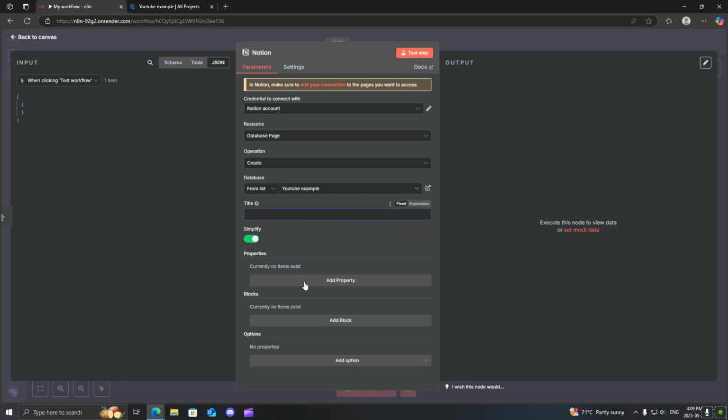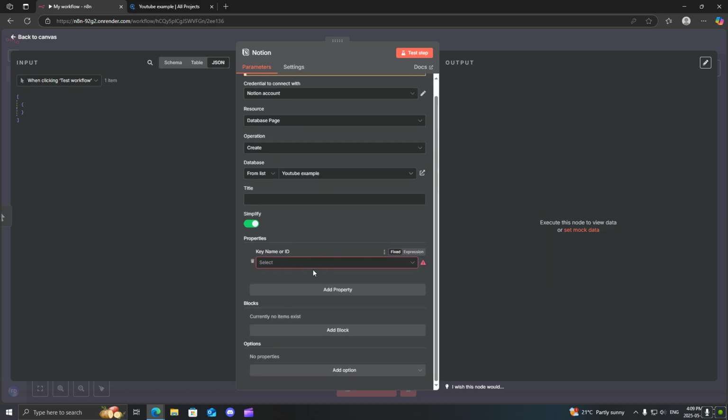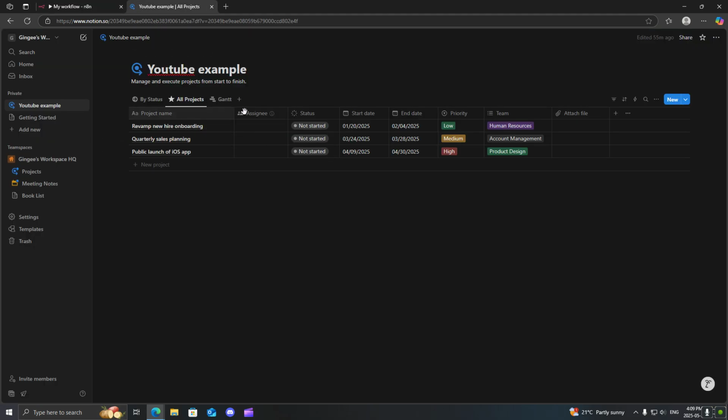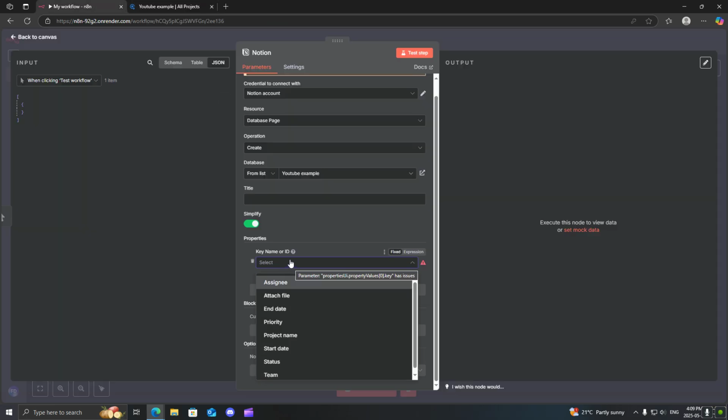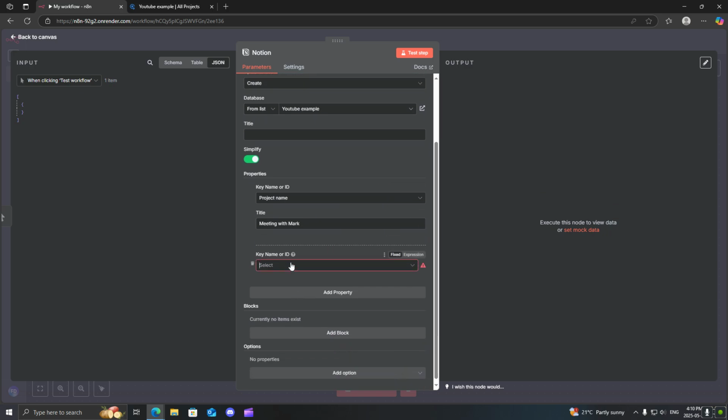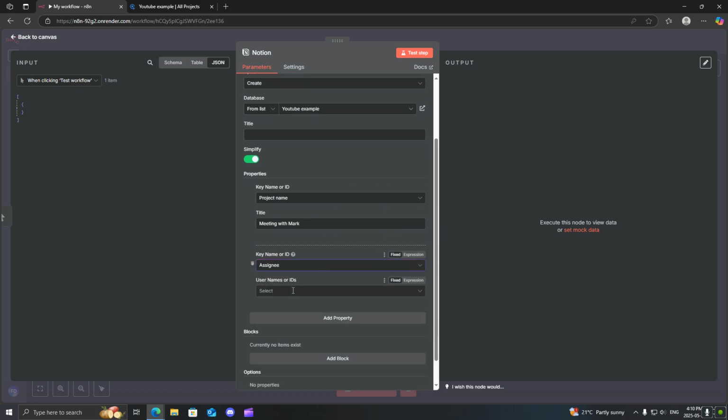Now what I'm going to do is I'm going to add a property, and basically these are the different fields in this table. So let's just say project name, I don't know, let's just give it a meeting with Mark, and I will just add another property, assignee. It can be whoever is working within that workspace, so I'll just give it to myself.